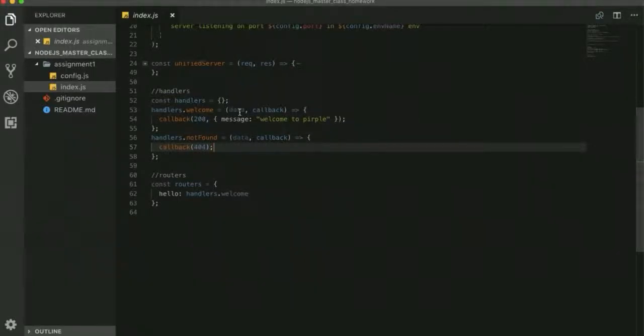Both functions accept one object, data, and a callback function which is to be called when they have completed their implementations. This welcome handler is invoked whenever the user requests the hello path. Inside the welcome function, we are calling the callback function and passing the status code 200 with a welcome message, welcome to purple, as an object.